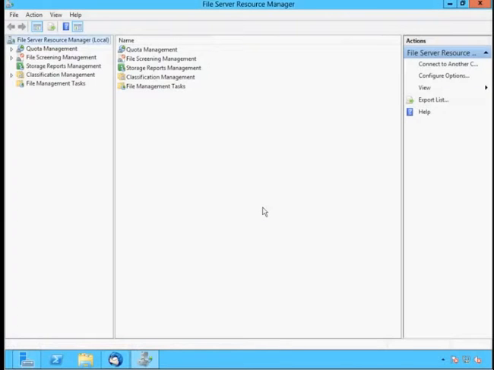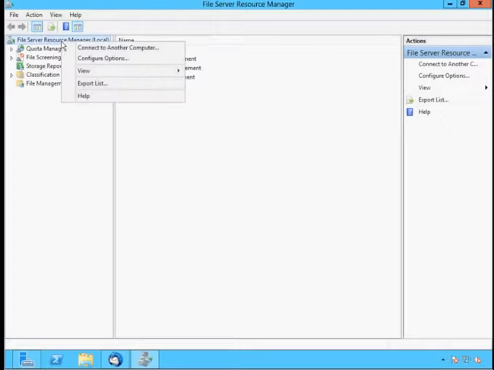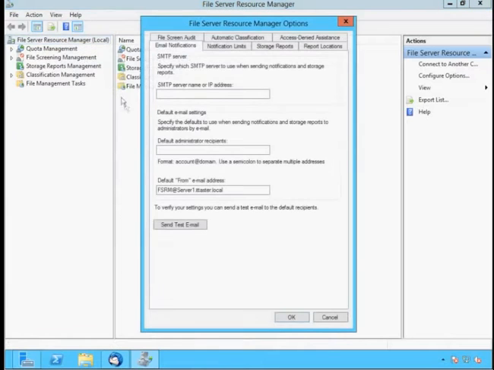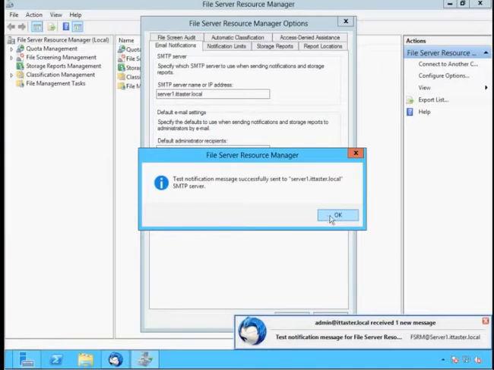The next thing we need to do is configure File Server Resource Manager, and to do that we need to right click File Server Resource Manager and choose Configure Options. Now I'm going to configure email notifications so we can receive information from FSRM. So I need to specify my SMTP mail server, which in this case is server1.ittaster.local, and specify my default administrator mailbox, which is admin@ittaster.local, and I'm going to send a test email just to check everything's working okay. And there we go.